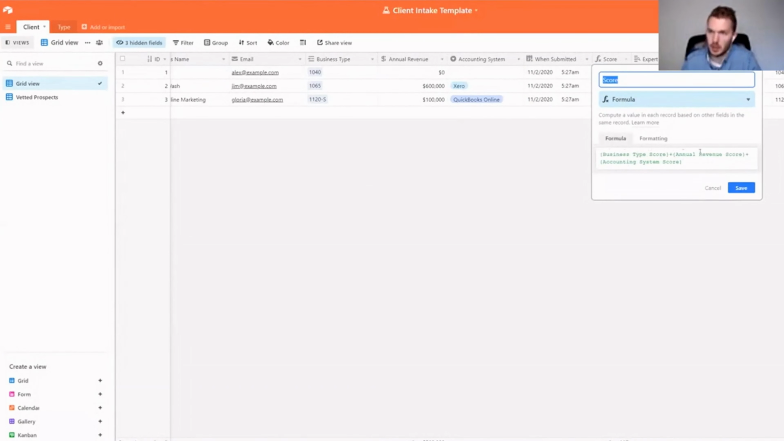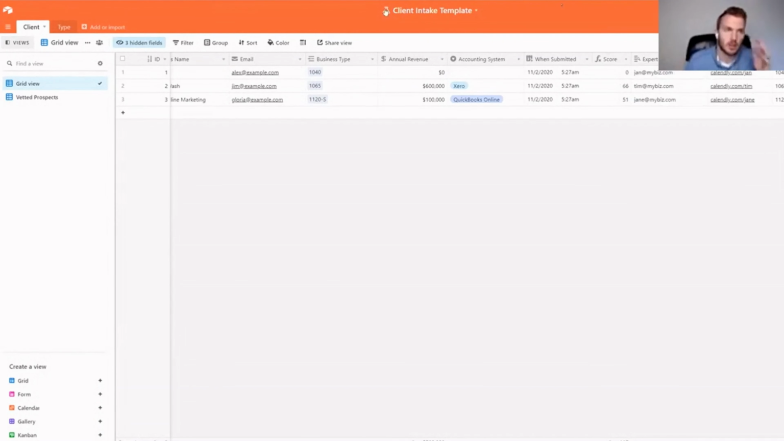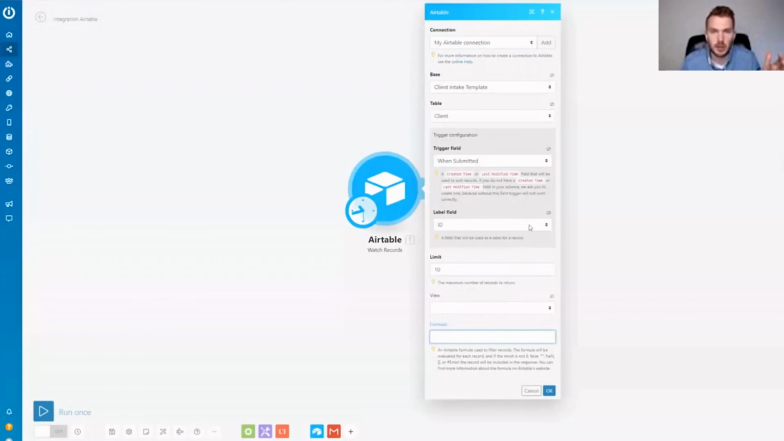It's business type score plus annual revenue score plus accounting system score. Those fields are all hidden. But you could use this same syntax to define a filter directly inside of Integromat. So I could use curly bracket score when it's greater than 20 or something like that. So that gives you a lot of flexibility. I'm not actually going to do that in this case.